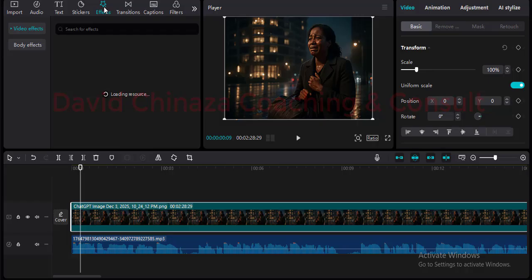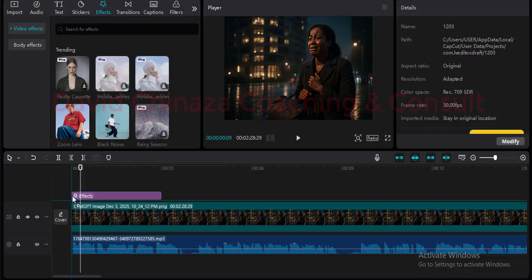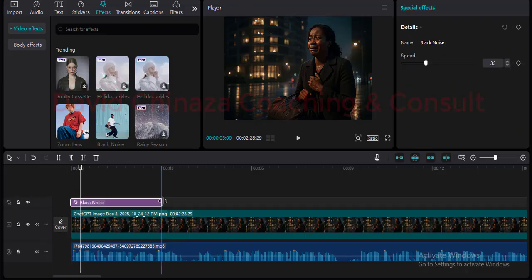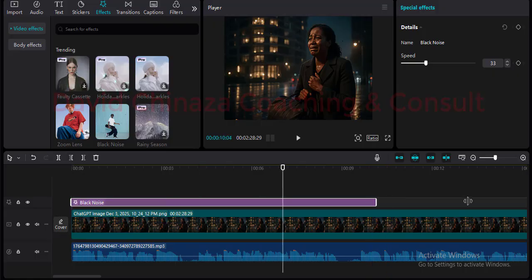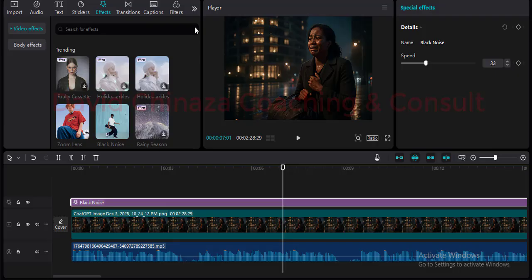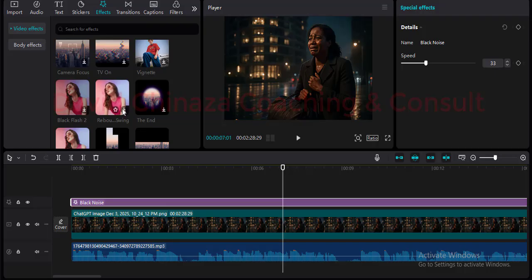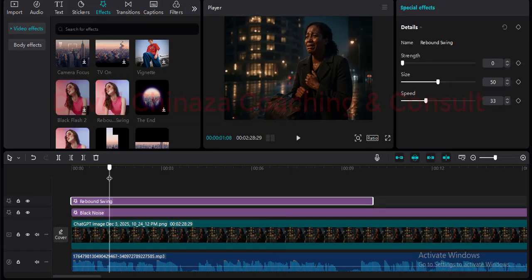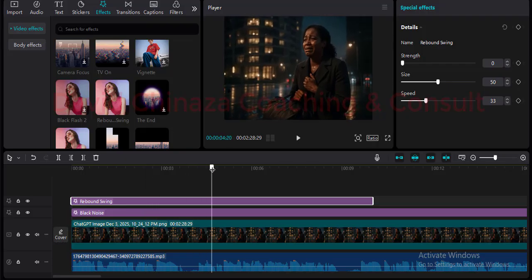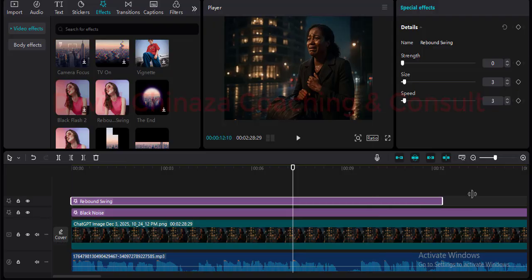So I'll come over to effect here. I'll click on it. I'll select this one. This is noise effect. I'll stretch it. You can see that the image has a kind of noise around it. So you stretch it to the end. Then you can check for other effects that are available for you. You can see this one is rebounce. I will download it and I will use it. You can see it makes it shake a little. So you can reduce the speed, you can reduce the size as well. Okay, so you drag it to the end of the video.